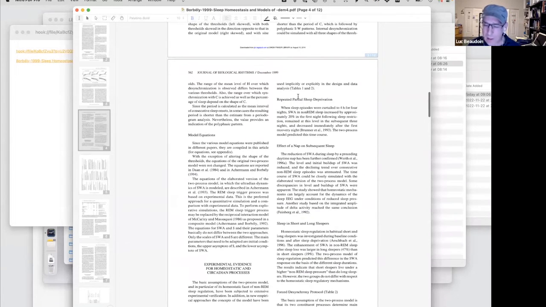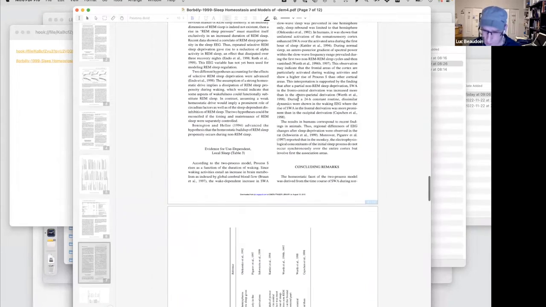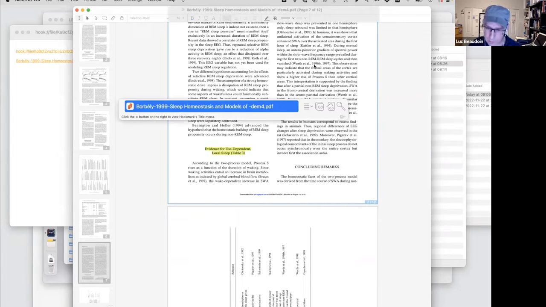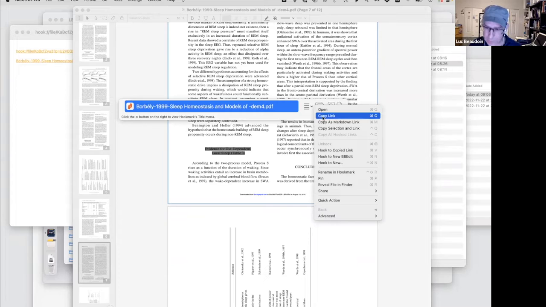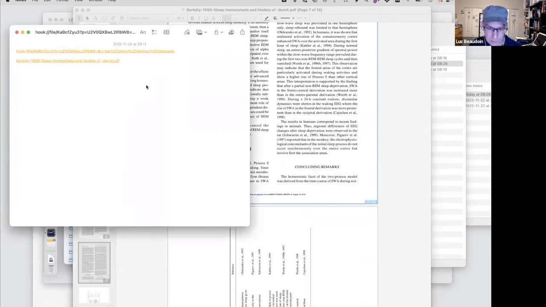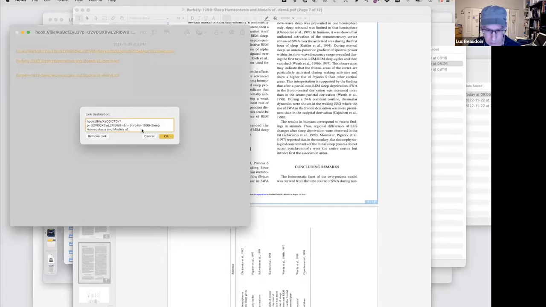Now that was a link to an entire file. Here I'm in this big PDF, and suppose that I want to get to this particular location later in the document because I'm writing a scientific paper and I need to get my brain into this evidence for use-dependent local sleep. So we're going to bring up Hook. This time I'll use the shortcut, and we're going to copy a link. For the sake of simplicity, I'll put it in Apple Notes, and I get another link. The title is the same, but if you look at the actual details of the link, you'll see that there are X and Y coordinates.